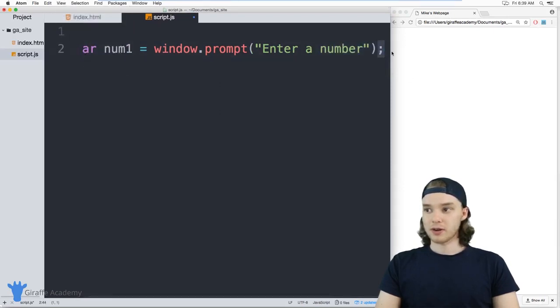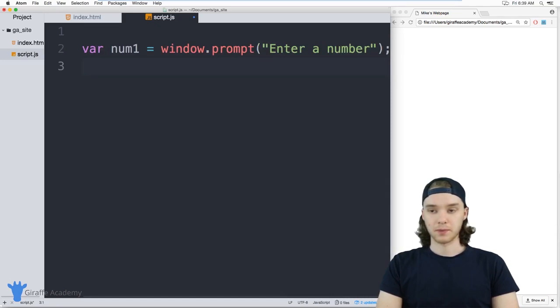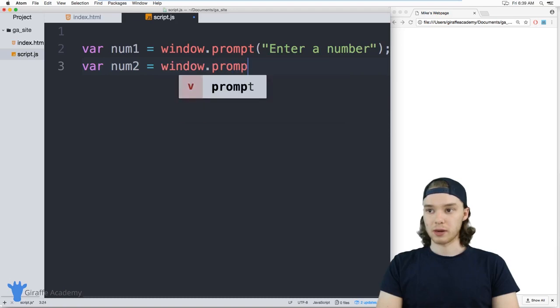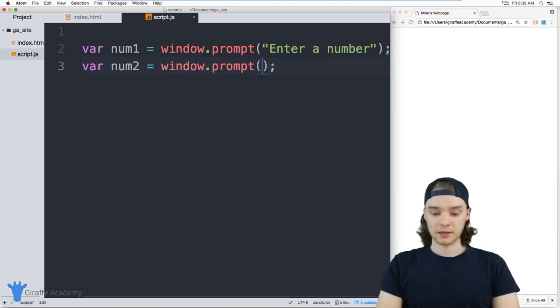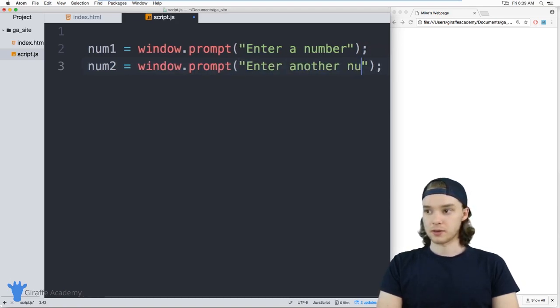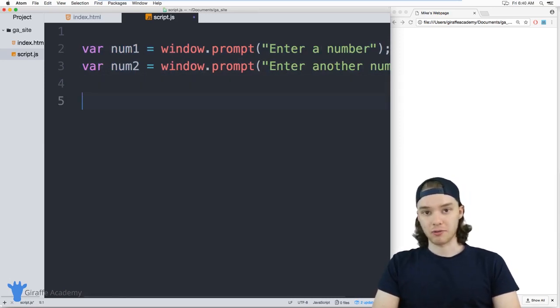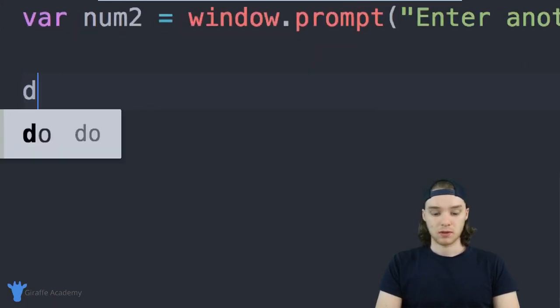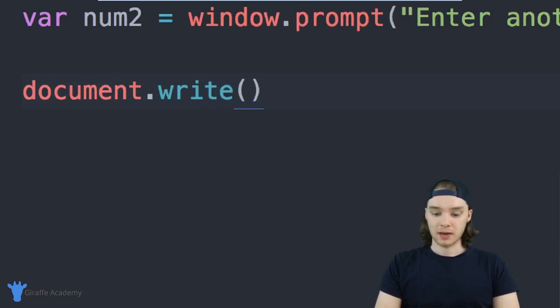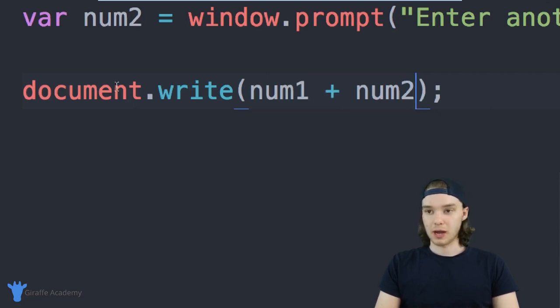So I'm also going to create another variable. We'll just call it variable num2. And again, just set it equal to window.prompt. And now I'll say enter another number. So we're entering in two numbers here, and they're getting stored in num1 and num2. So last thing we want to do is print out the result of adding those two numbers onto the screen. So I can say document.write, and I'm just going to put num1 plus num2. Okay, so everything's set up.